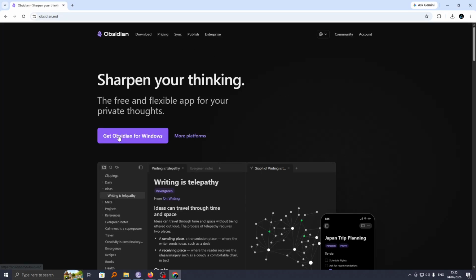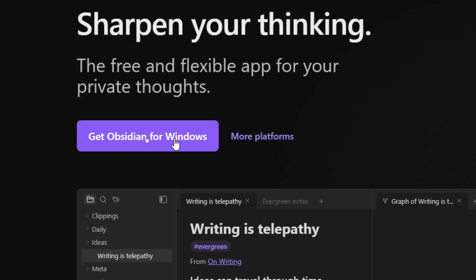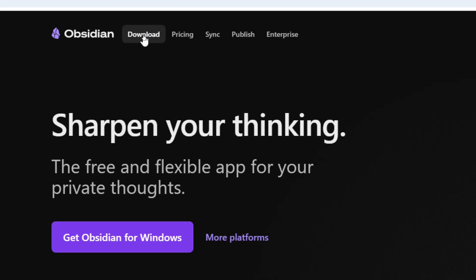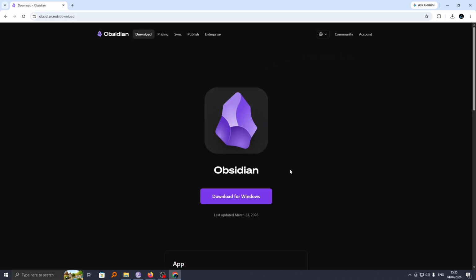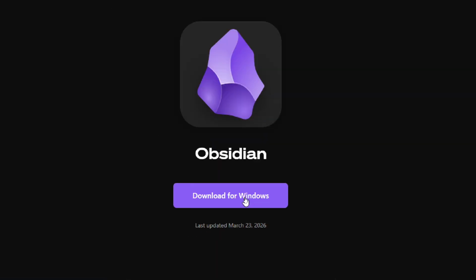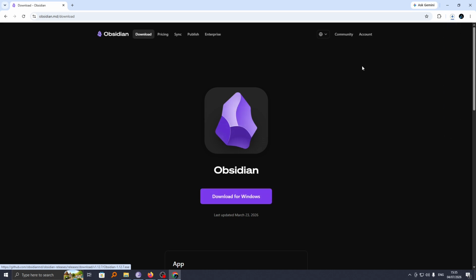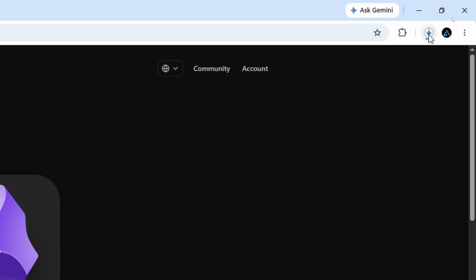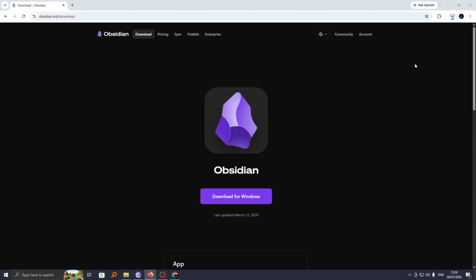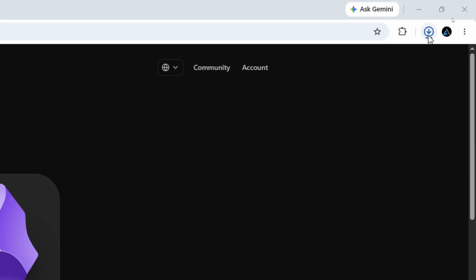now we have an option to get Obsidian for Windows here. You can also see we have an option to download it directly from here. So just click on get for Windows and then confirm download for Windows here. By doing so, the program will automatically be downloaded on your computer. As you can see, the download process has begun, and now the download is almost done.